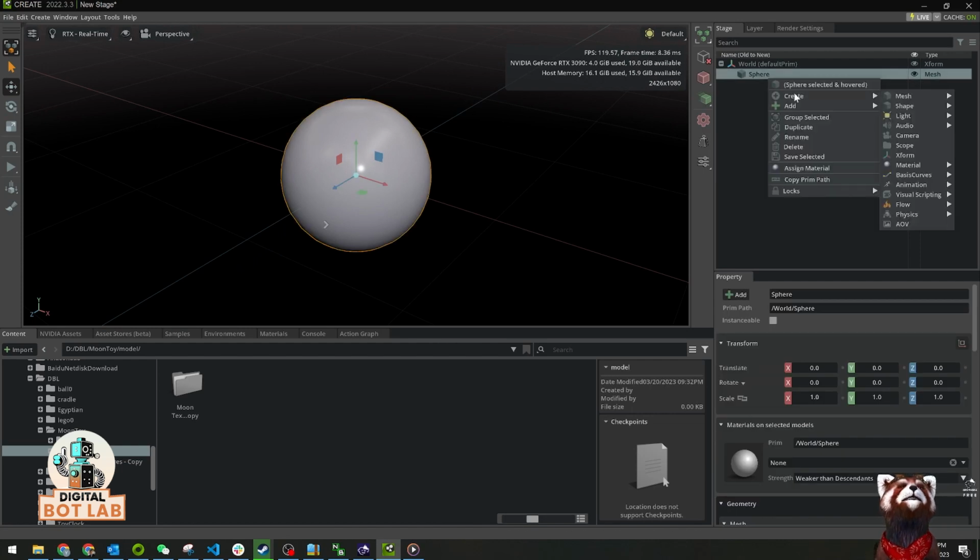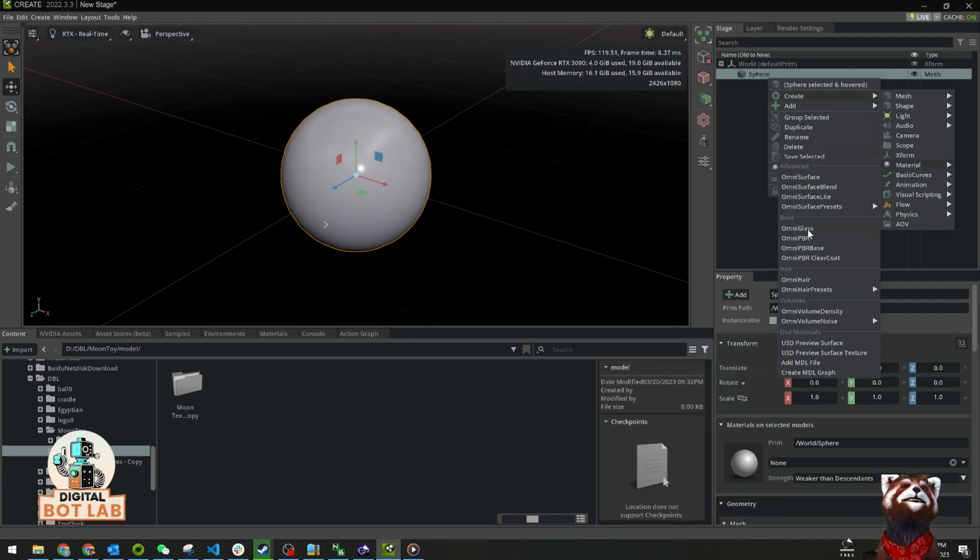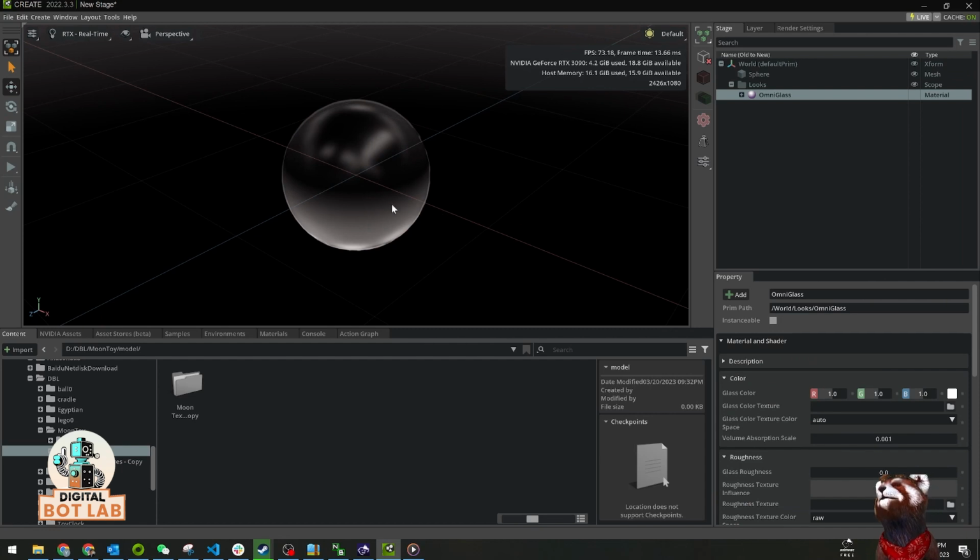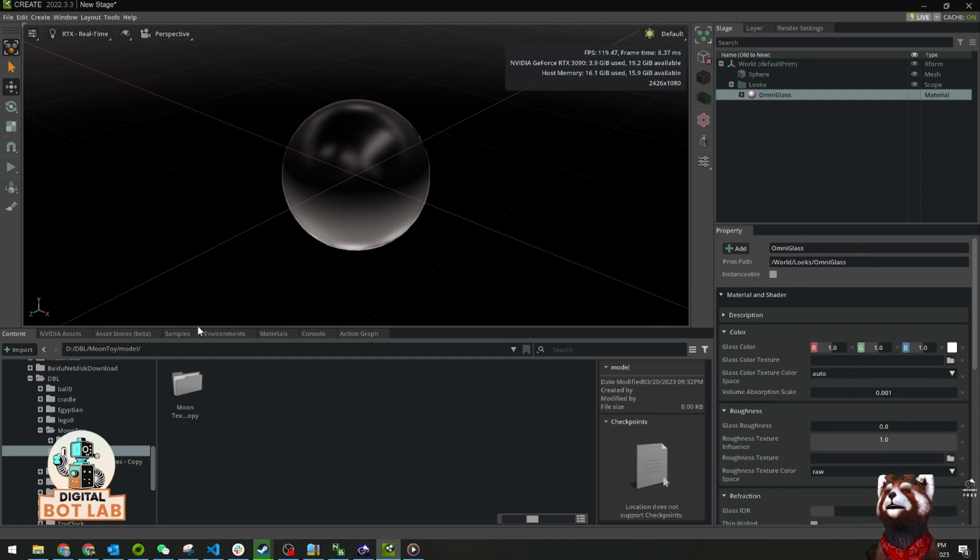Next, we add the material to it. Create material, Omni glass. Because we want to add the light in the middle of the ball to make the moon shiny, this time we need the glass material. So let's try to find the texture of the material. I'll put this texture in the links below the description of this video. And this is the moon's texture.